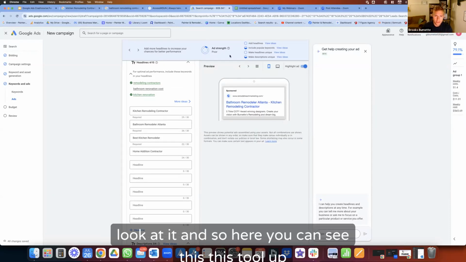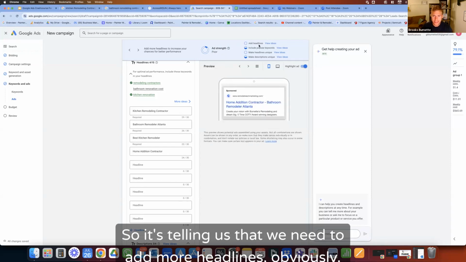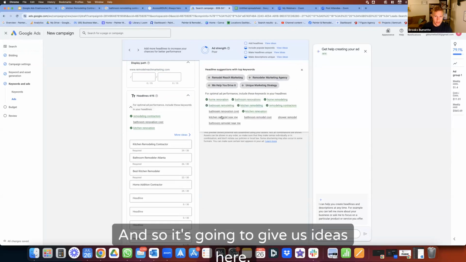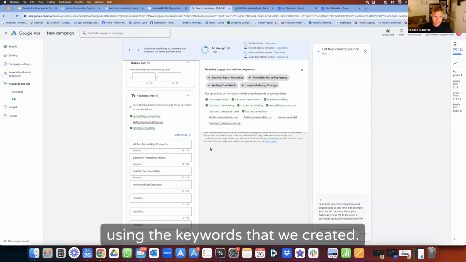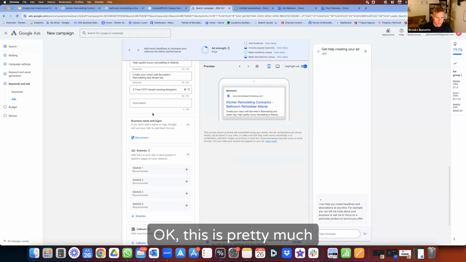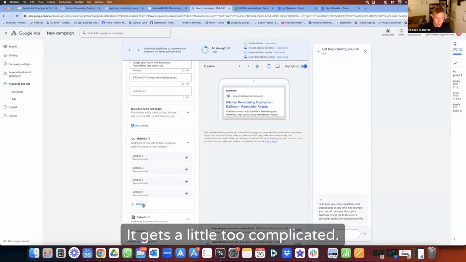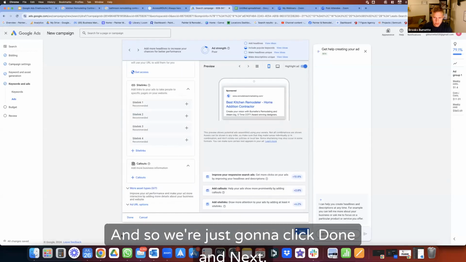And so here you can see this tool up here will help showcase how your ad is doing. It's telling us that we need to add more headlines. Obviously, we need to include keywords. And so it's going to give us ideas here if you click on more ideas for some more headlines, using the keywords that we created. And this is pretty much it. So now sitelinks, you don't have to do this. It gets a little too complicated. We don't want to get things too complicated. And so we're just going to click done.